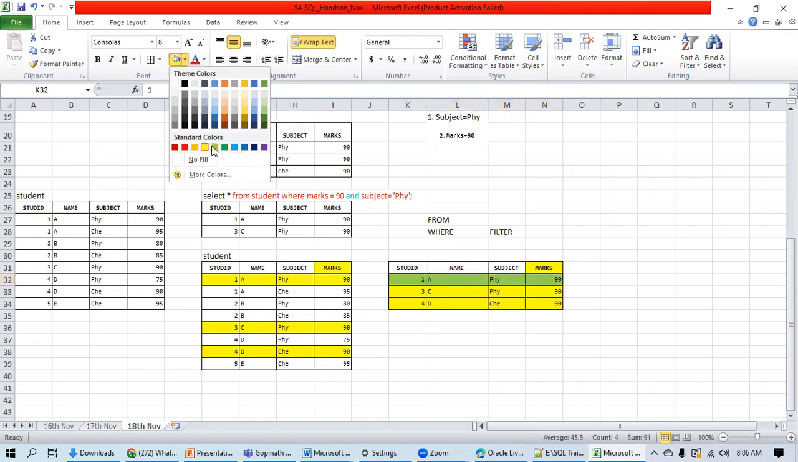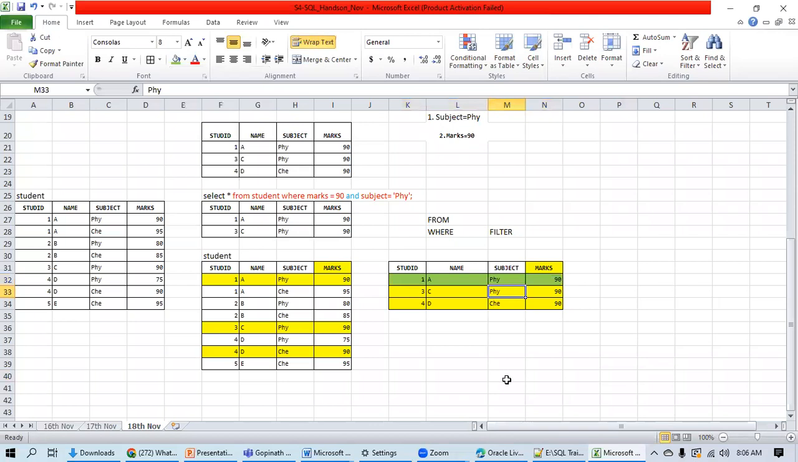Yes, I have selected. Okay. Is this subject physics? Yes. Is this record selected? Yes. Okay. Is this physics? No. So this is not selected, right? So the WHERE condition is also over. After WHERE, which keyword? SELECT. And we have done both the conditions we applied.